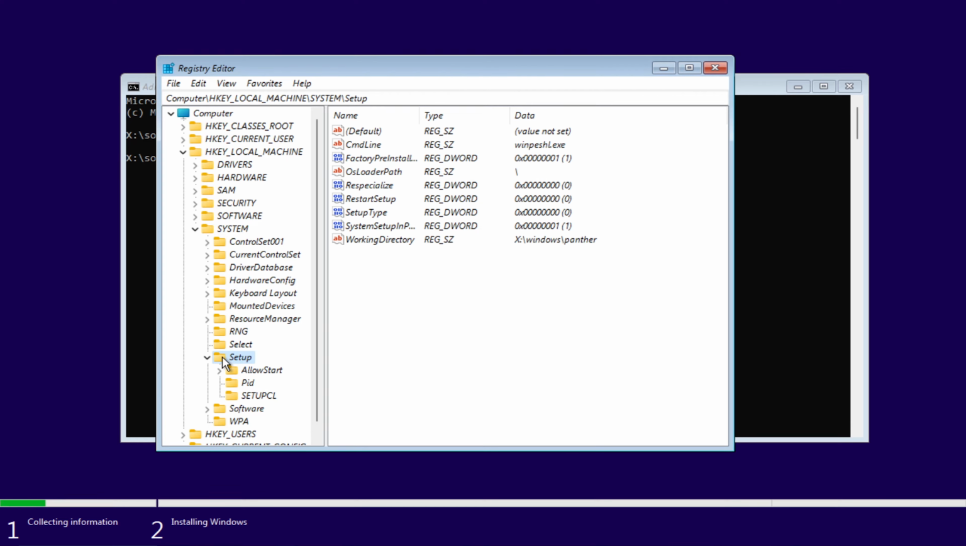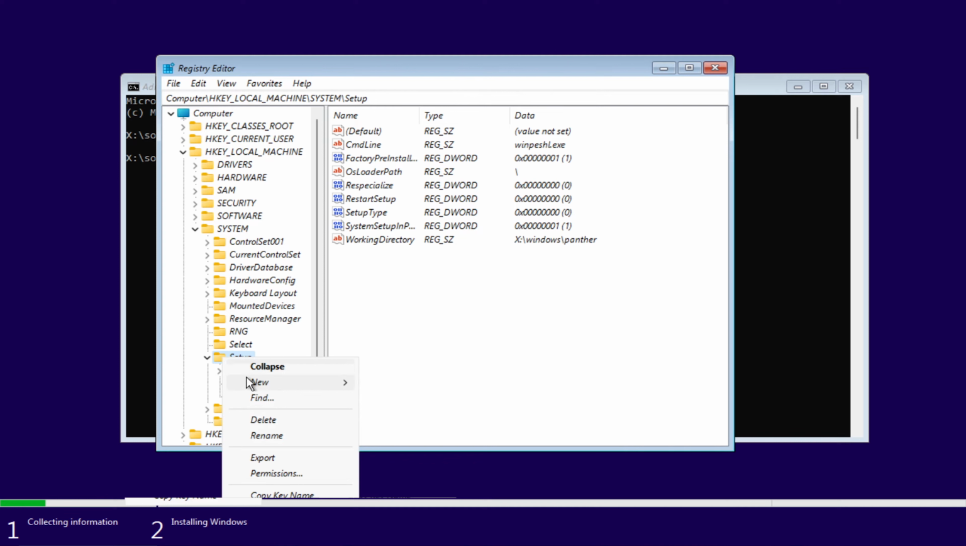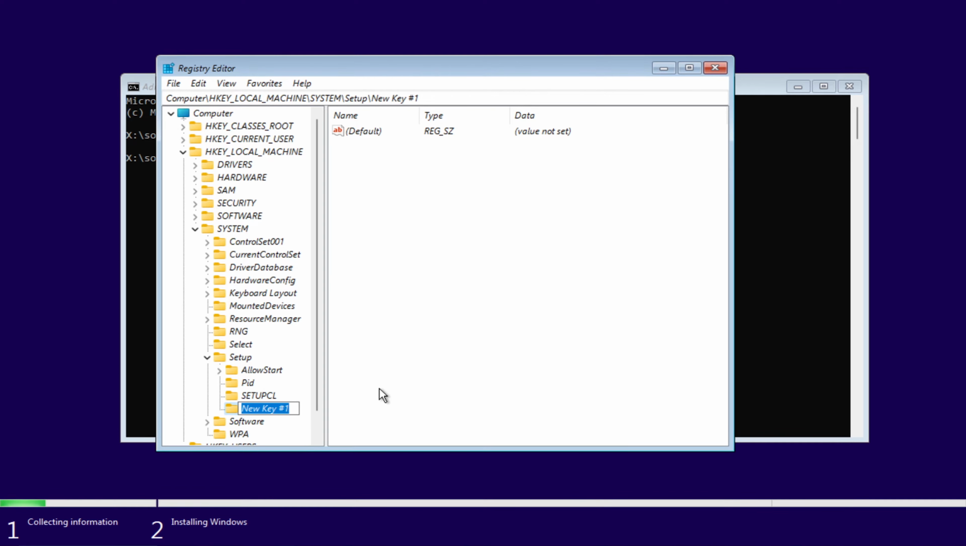Now we're going to click on the Setup folder and right click on it, come to New, and then click Key. Now we're going to name this key LabConfig, like so, and then we're going to press Enter.